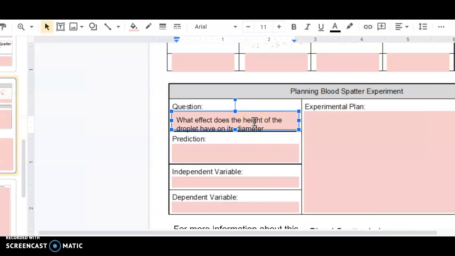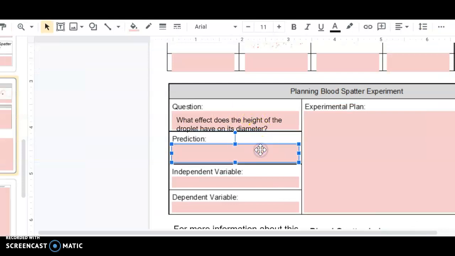So let's just all have that same statement because that's what we're trying to test. Now I want you to fill in your prediction. What do you think happens if we were to drop blood from a short distance compared to a much taller distance? I want you to put a statement here, and I'm going to give you basically what I would put for the statement, but I'm going to put a blank. I don't want you to put a blank, but I want you to fill it in.